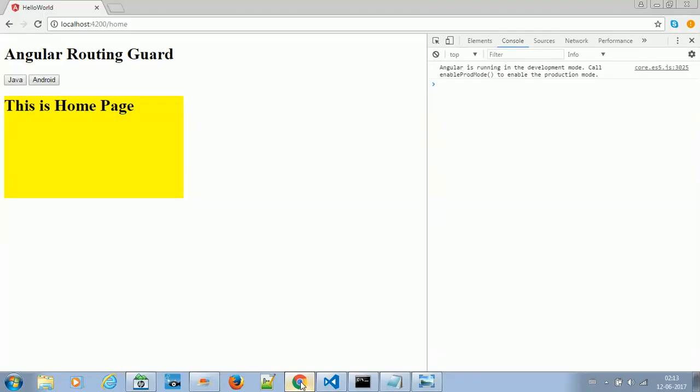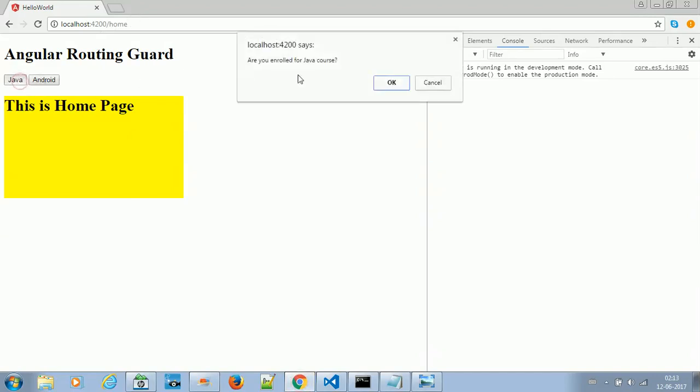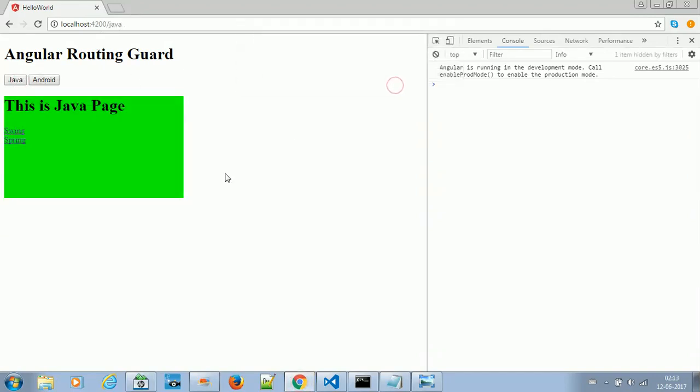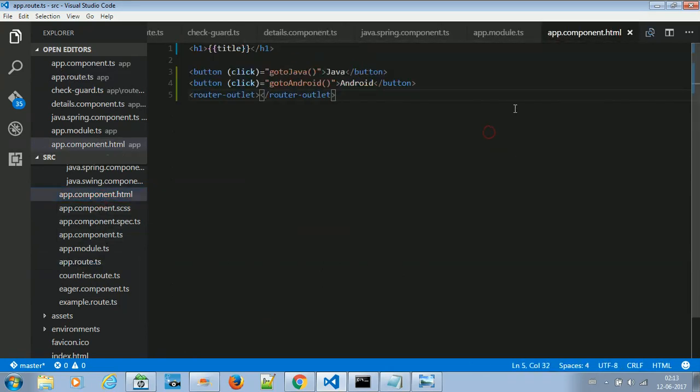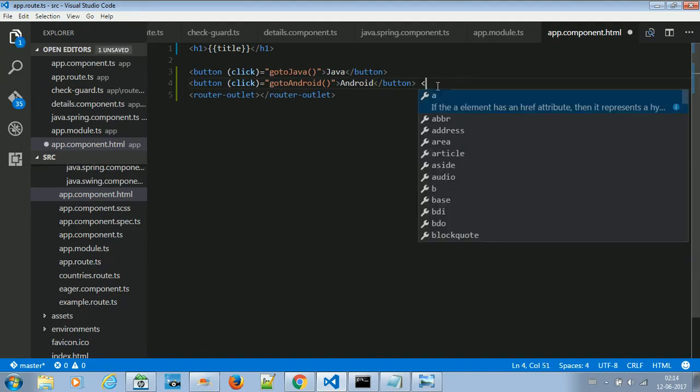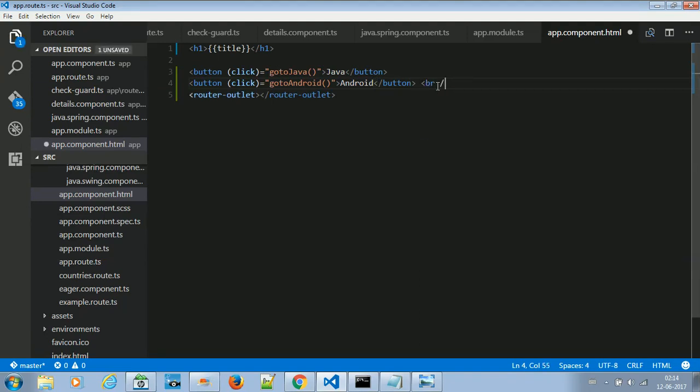Now let us run it and check. Okay, this is home, so this is Java. We have not yet created the link for going to that page, that is the details page, right? So come to app.component.html. There is where we need to put it, right? Let us give a break tag over here, and let us put a link over here.